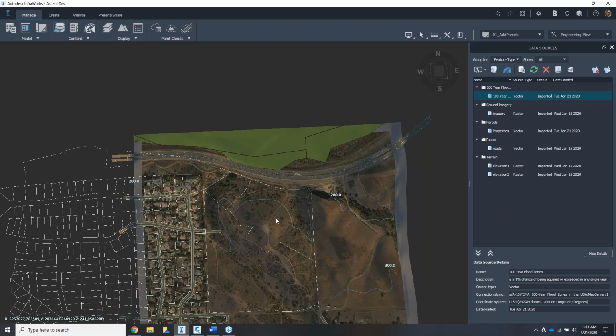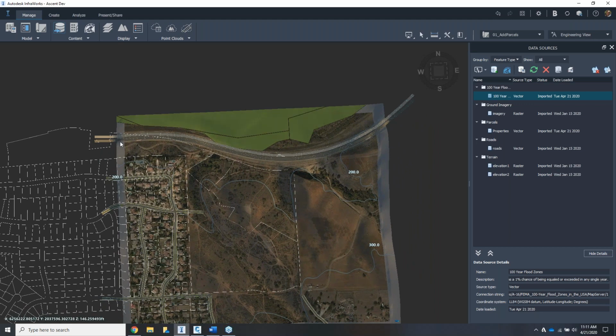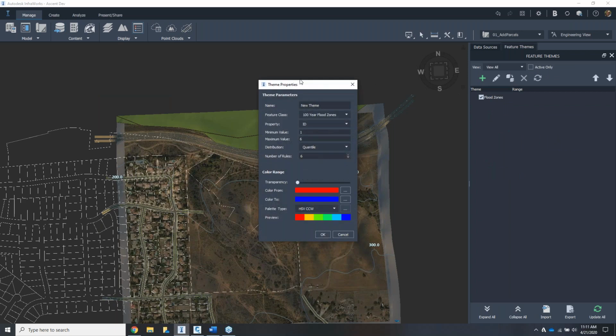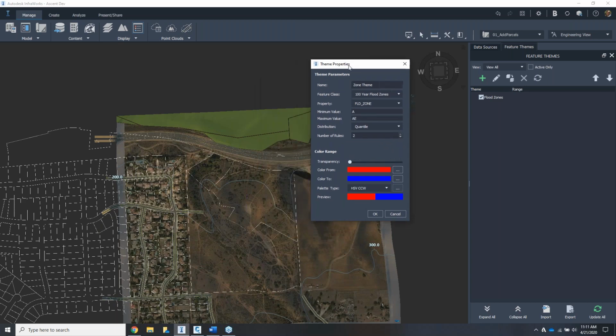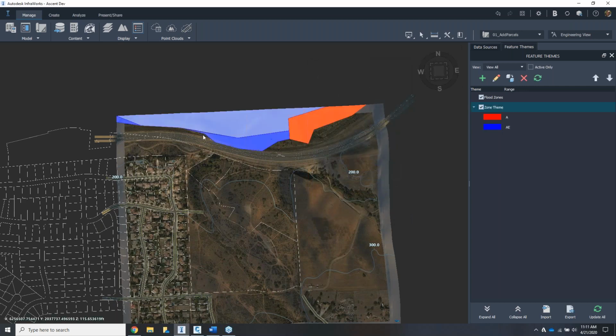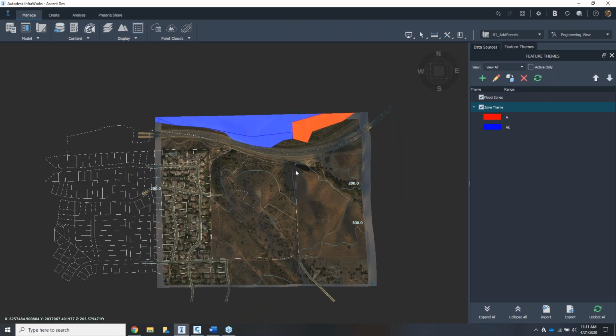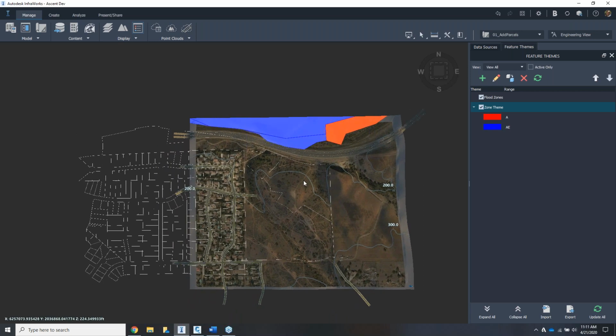So this one is not too bad, but let's say we'd like to stylize that so it's not all green like this. We can very easily apply a feature theme. So I can create a feature theme here, and I can say I want a flood theme, or zone theme, and I'm going to say this is going to be the class, and I would like to make it a different color based on the flood zone attribute, and simply hit OK. And now I get different colors and a legend that gives me a visual representation of what this is. So very helpful there.